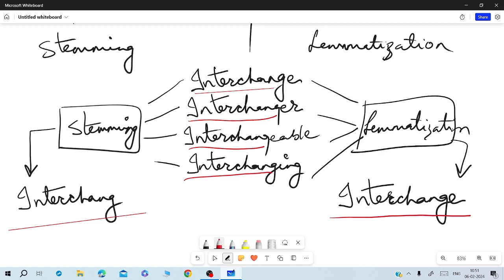So basically, what am I trying to tell you here? The difference between stemming and lemmatization is that both cut words to a root, but here we are just cutting the suffix part. What is the suffix part here? This is the suffix, this is the suffix, this is basically a suffix. We are removing the last part. We are cutting that. Correct?